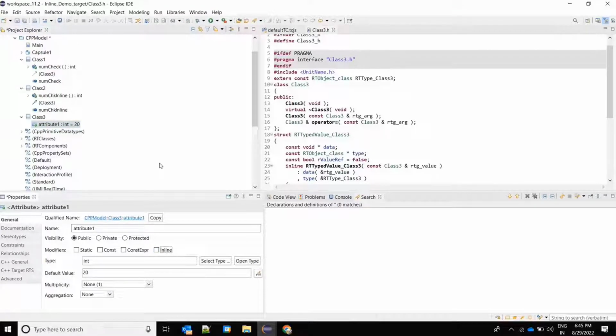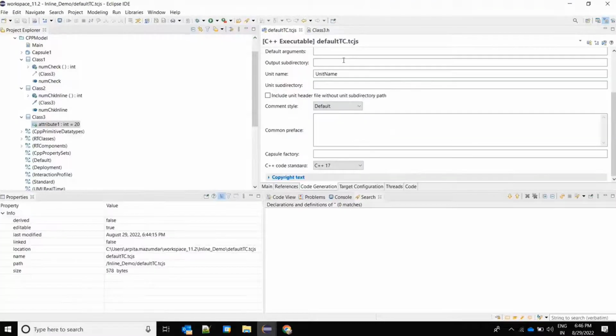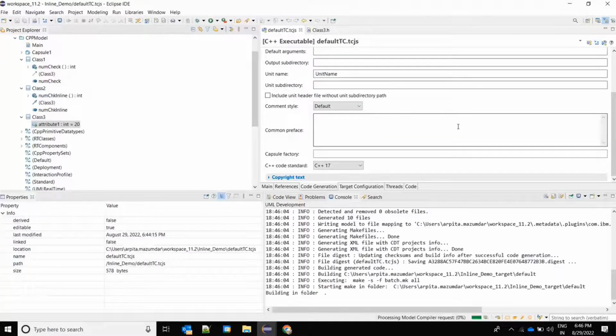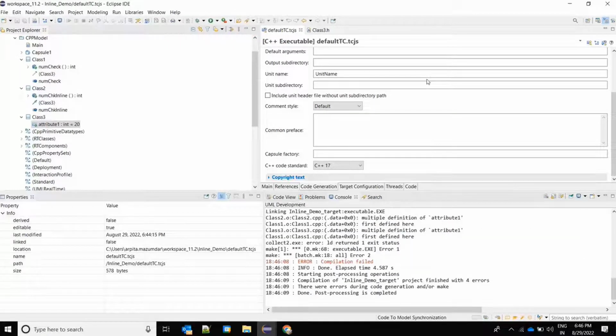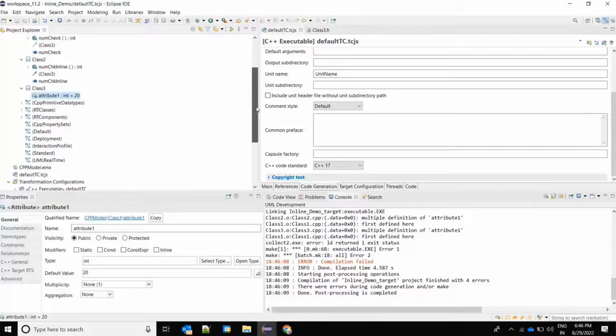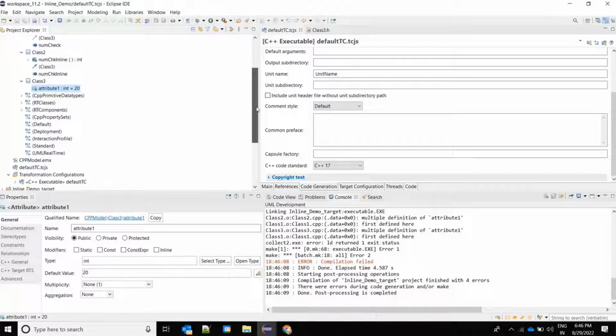So now if I save this and build the model, yes, we are getting these linker errors: multiple definitions of attribute 1. So here lies the advantage of the inline variable. When we are marking a variable as inline, we are able to use it in several compilation units without getting this linker error. That's why we have introduced inline in the sprint version.